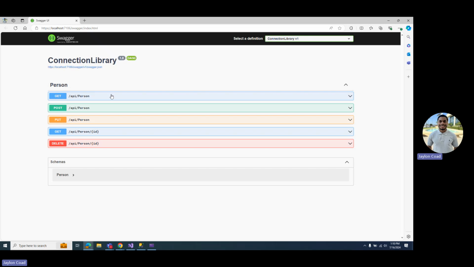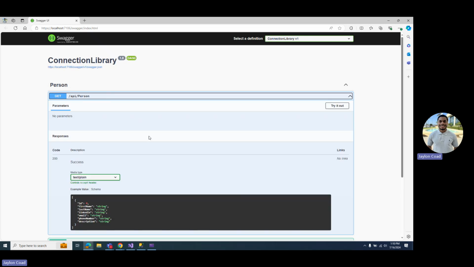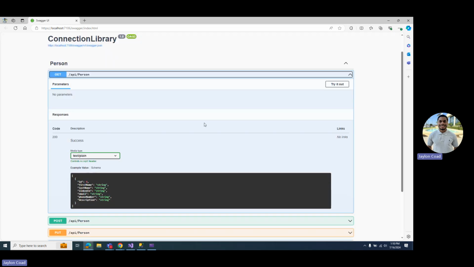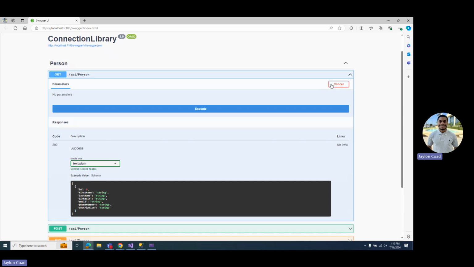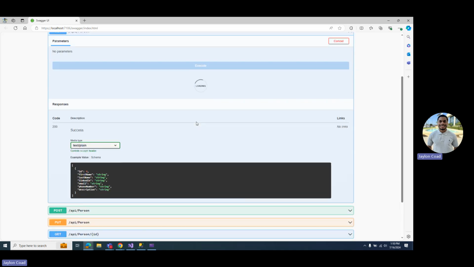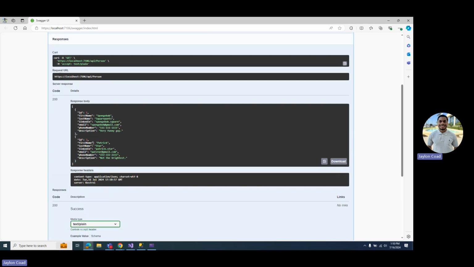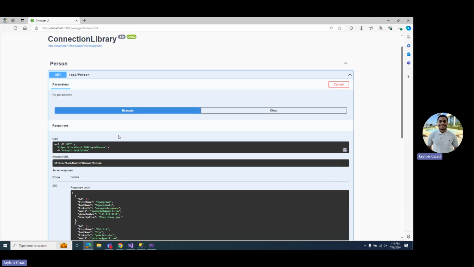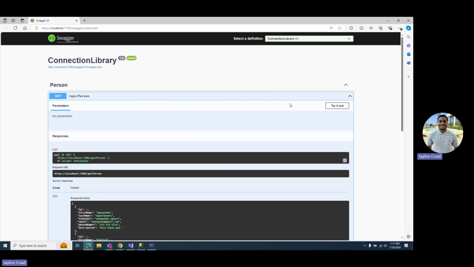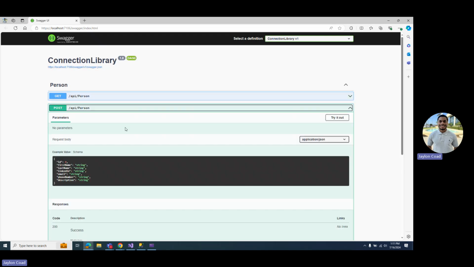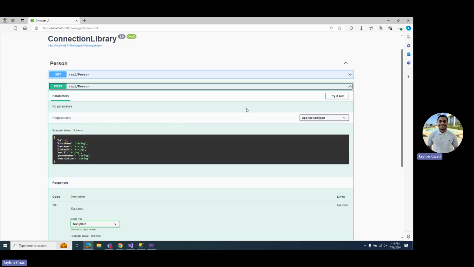So I'm going to first do a get. This is going to get all of the objects from the database. So if I go ahead and press try it out and then execute, it will return a list of everything that's in the database currently. So that's going to be SpongeBob and Patrick. So that works.